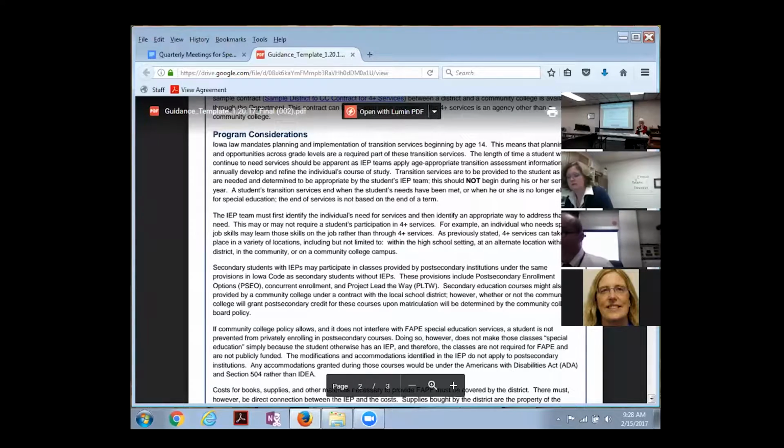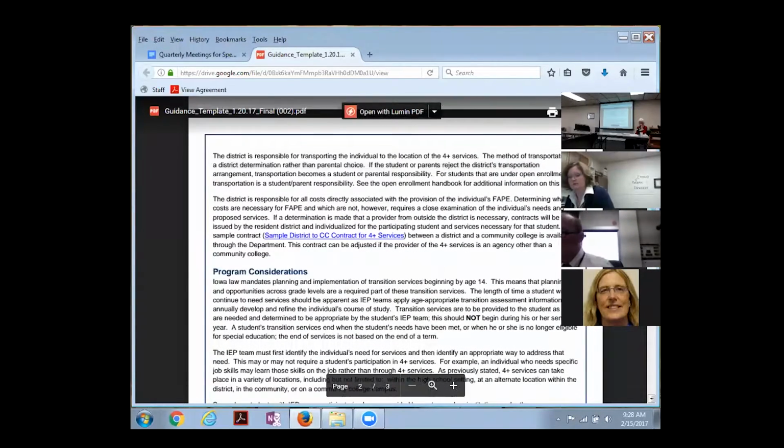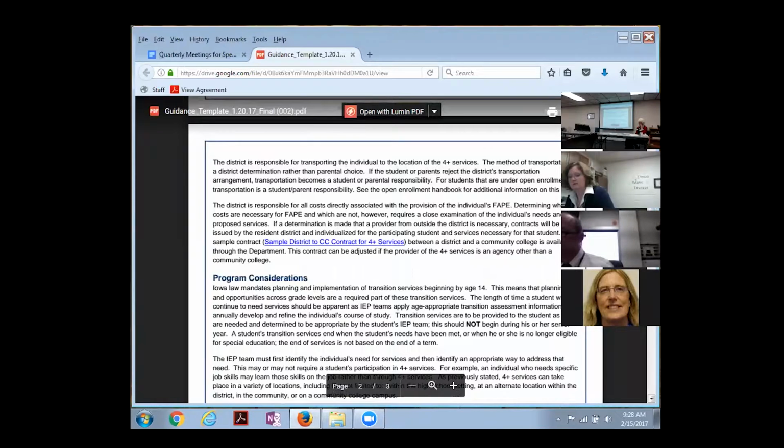Going back up, we get a lot of questions about who's responsible for transporting an individual to the location of 4+ services. When I was in Des Moines meeting on this, a lot of concerns came up with the distance that's required to go to a community college, because the community colleges that have these programs may be far away from the student's resident district. That's why you need to keep in mind that it may be appropriate to do it in district, because the district is responsible for transporting the individual student to the location of 4+ services.